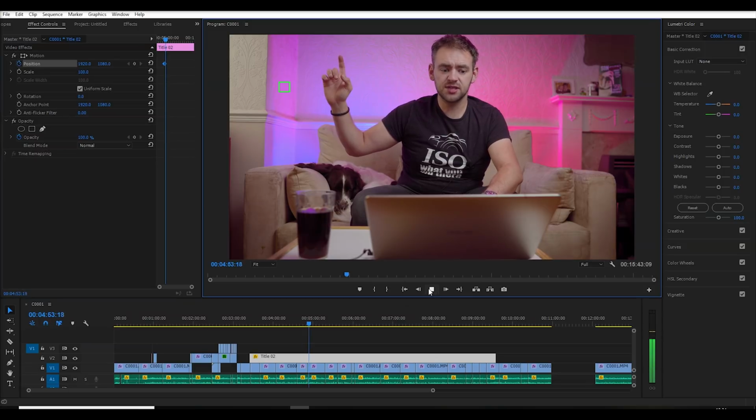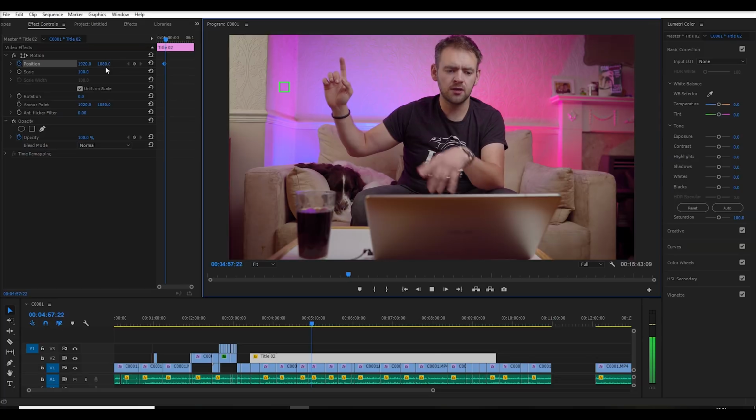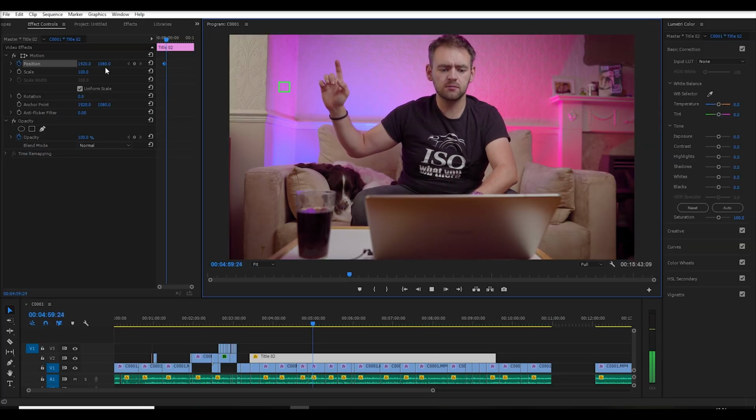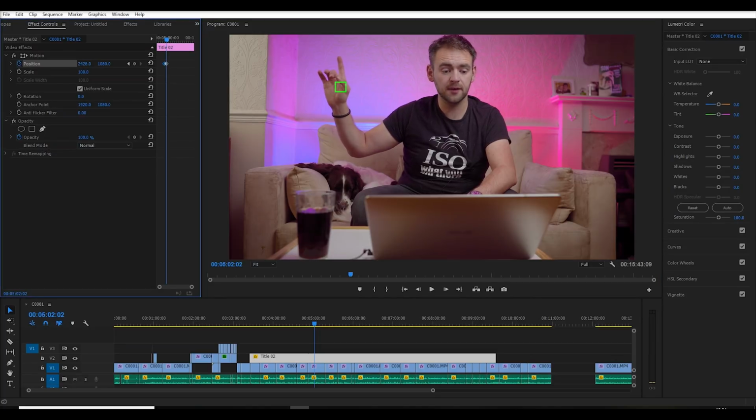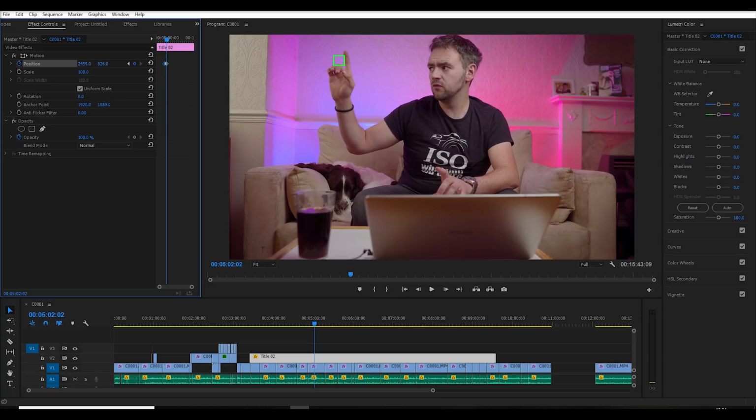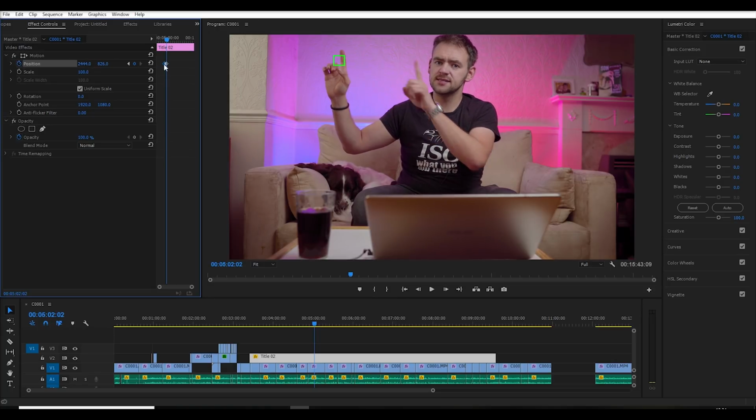These two numbers here, the first one is our X coordinates, left and right. The second one is our up and down. So I'm just going to drag that box so it's now over my finger. So that's where I'm going to start. Now, I'm going to want to move my finger from, say, here to here.